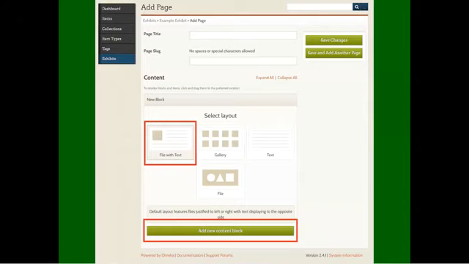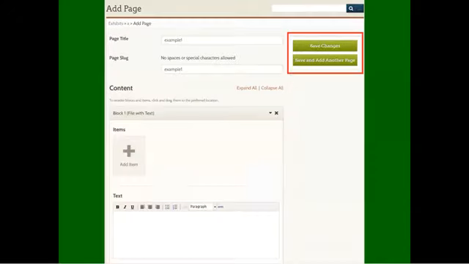You may add a content block by selecting the type of content block you want to add from the Select Layout section and pressing the Add New Content block at the bottom. Please note you must select the content block first before you are able to add the new block. You may reorganize and move content blocks around by clicking the header of the content block you want to move and dragging it to the place you want it.